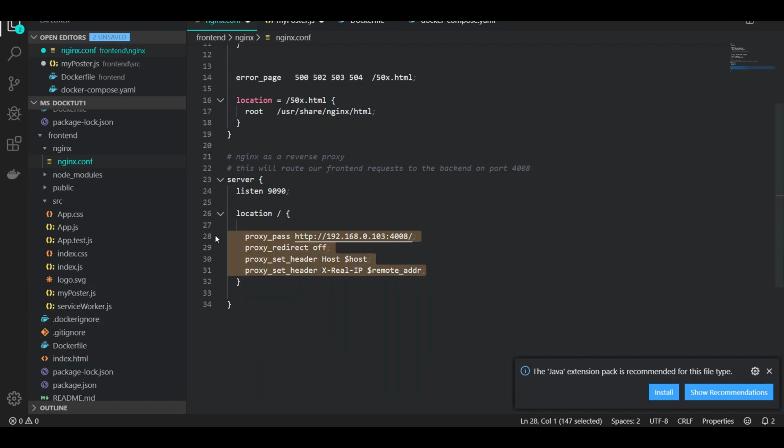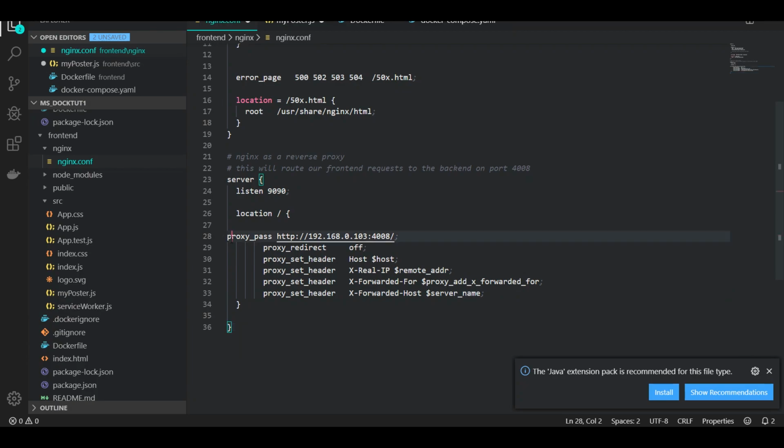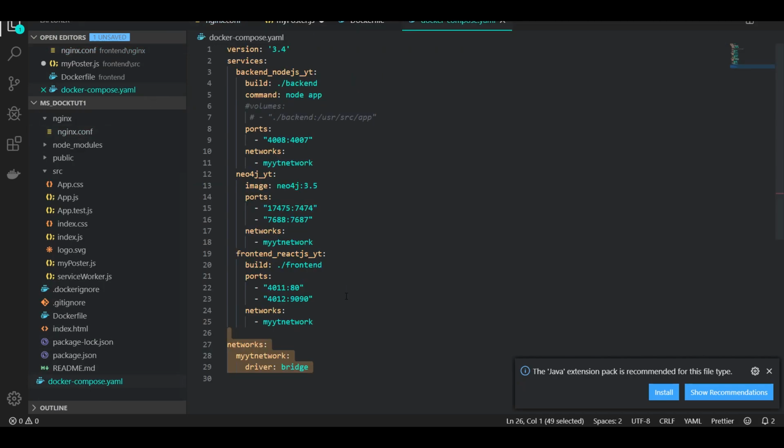Yes, I hope this works. There's nothing too special about this. All I'm saying here is that you go to 9090 and then you come to my backend, which I have on my 4008 port, as you can see in the Docker Compose. So 4008 is hosted by the backend, where we have our JSON endpoint.